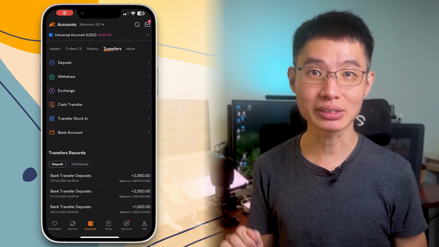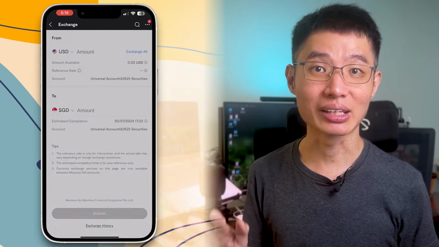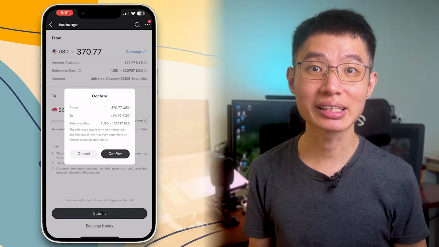So remember just now we converted everything to US dollars. To withdraw SGD, we will first need to convert our USD back to SGD. So to do that, we can tap on Currency Exchange. Then set the from currency to USD and to currency to SGD.